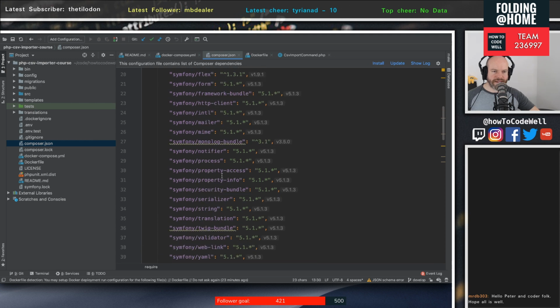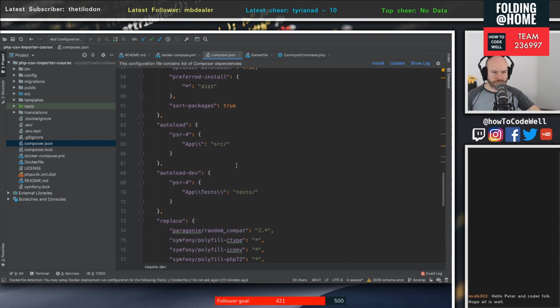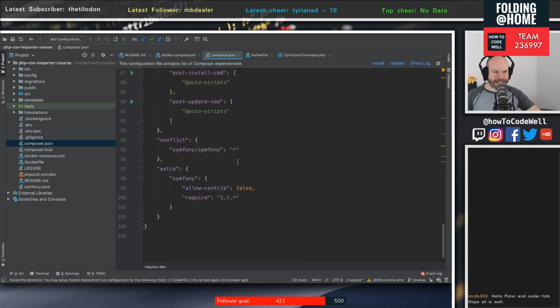Obviously it takes the console. We've also got the Maker bundle in here too. So if I go to the dev section, we should have the Maker bundle. Yeah, that's an important one. And then the rest is all just standard stuff, just standard bits and pieces.